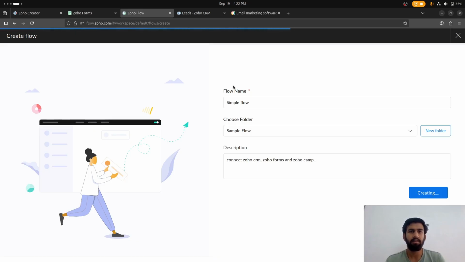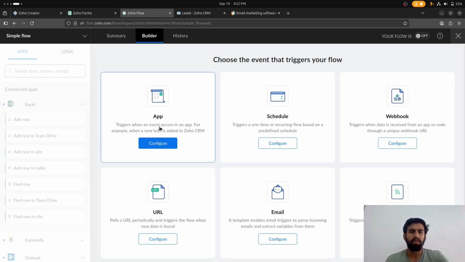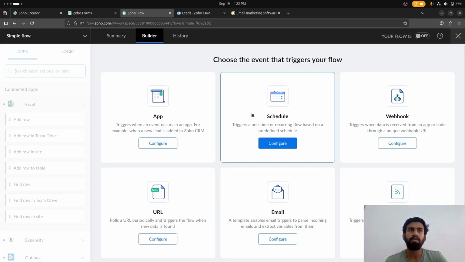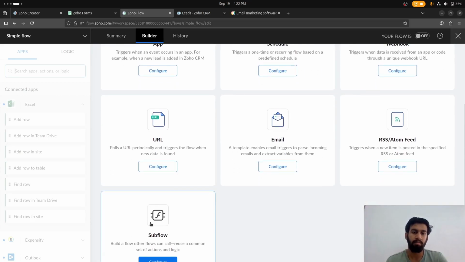It is creating. After it is created, you will be able to see all the different workflows you can create. This one is for apps, suppose you are creating a simple flow to connect multiple apps. Schedule is for when you want to trigger the flow at a particular time. Webhook and RSS email are different use cases, and you can create subflows also.